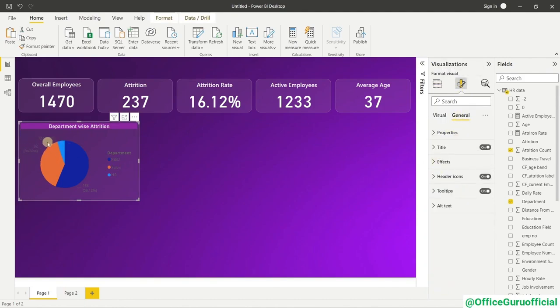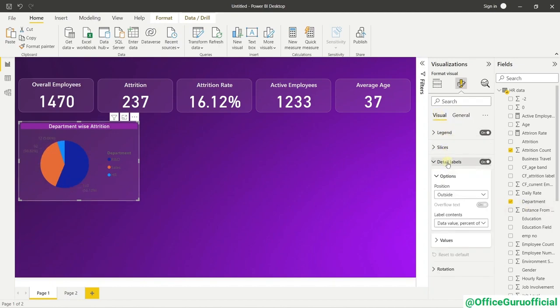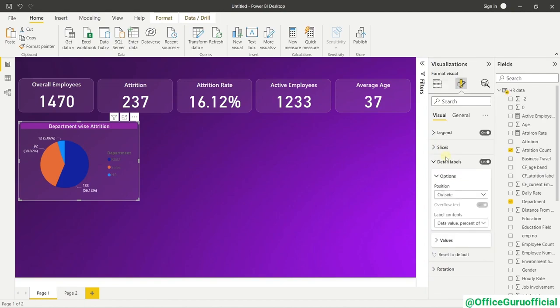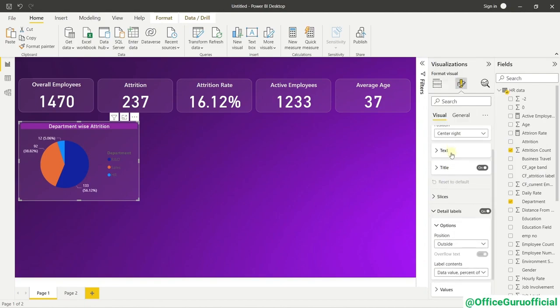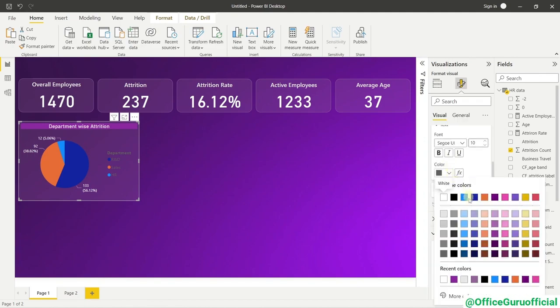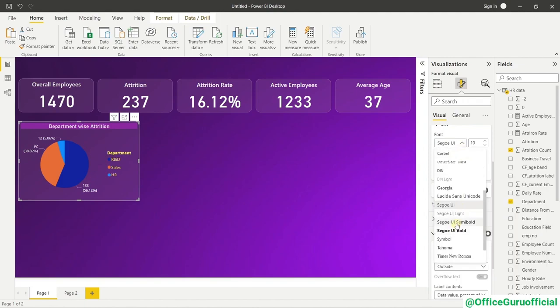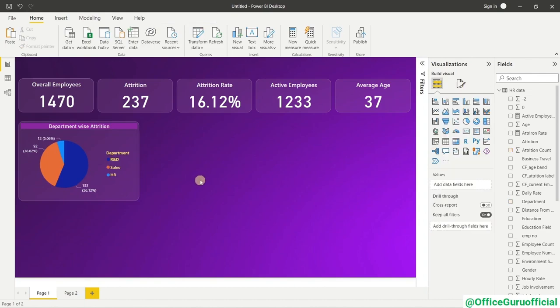Now we will change the font color of the legends as well. We will go into visual, into the details, and in values we will change the color to white. Then for legends as well, I will change the text color to yellow. Okay, this is fine. And I will change the font to Segoe UI semibold. Let's decrease this, not required. This is good. So now our pie chart looks good.